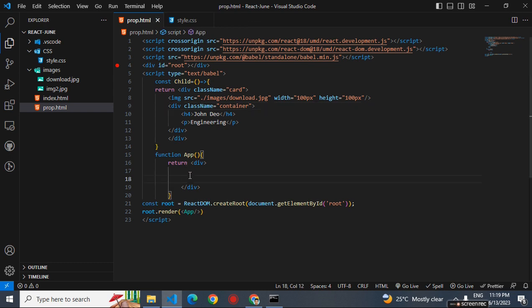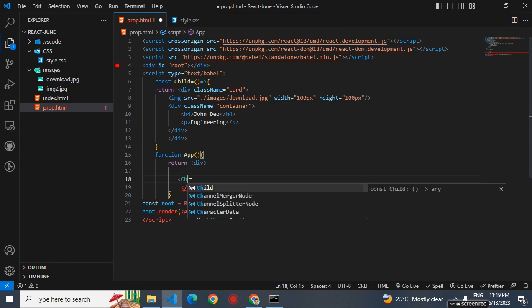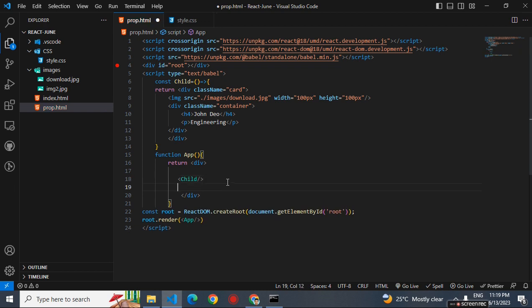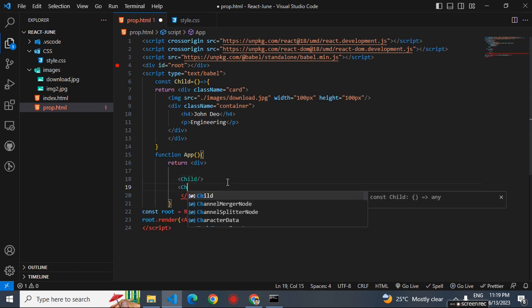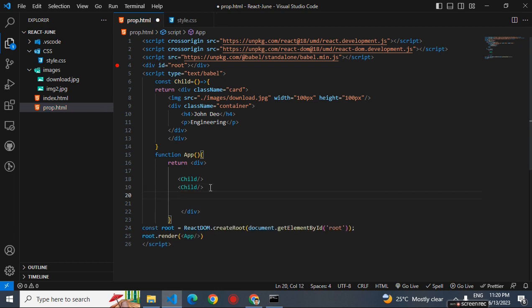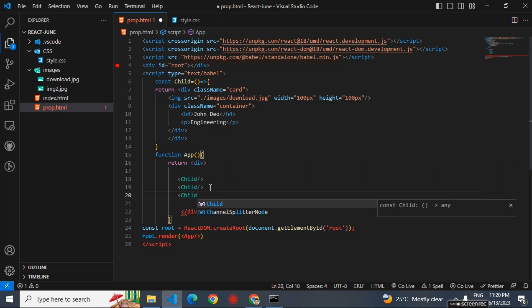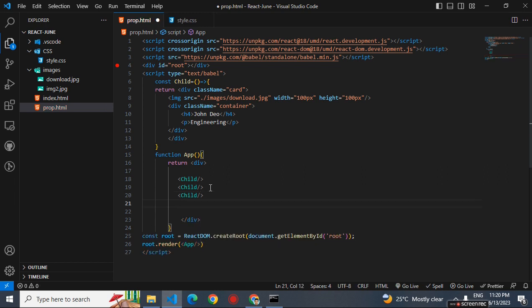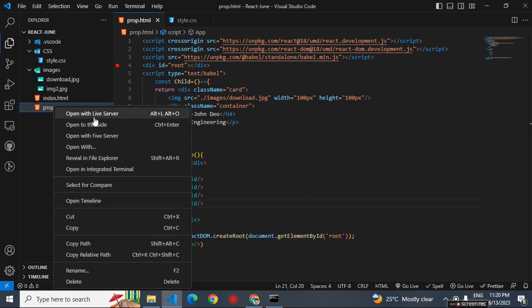Then I'm loading this child component into the app component. I want 4 times, so I'm loading this child component into the parent component 4 times. And also how we can pass multiple data using props. Okay, I'm executing this code first.